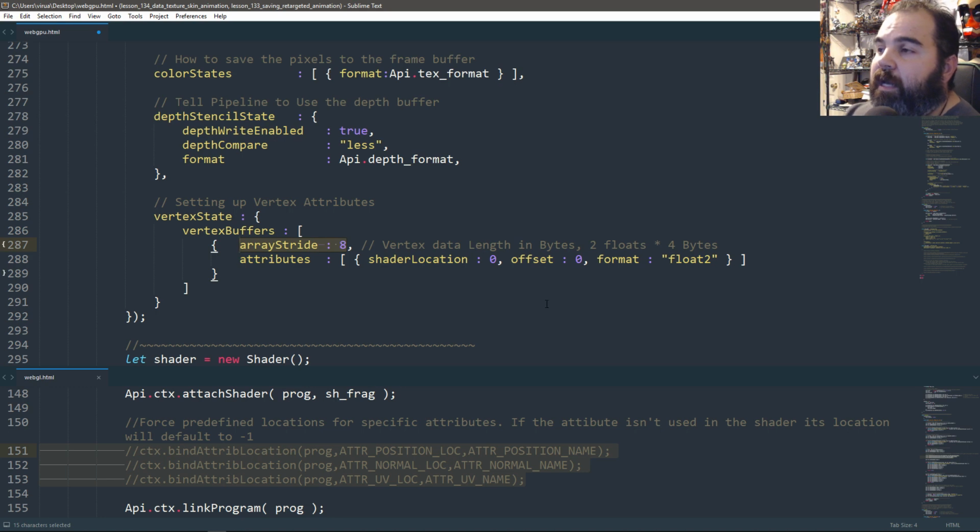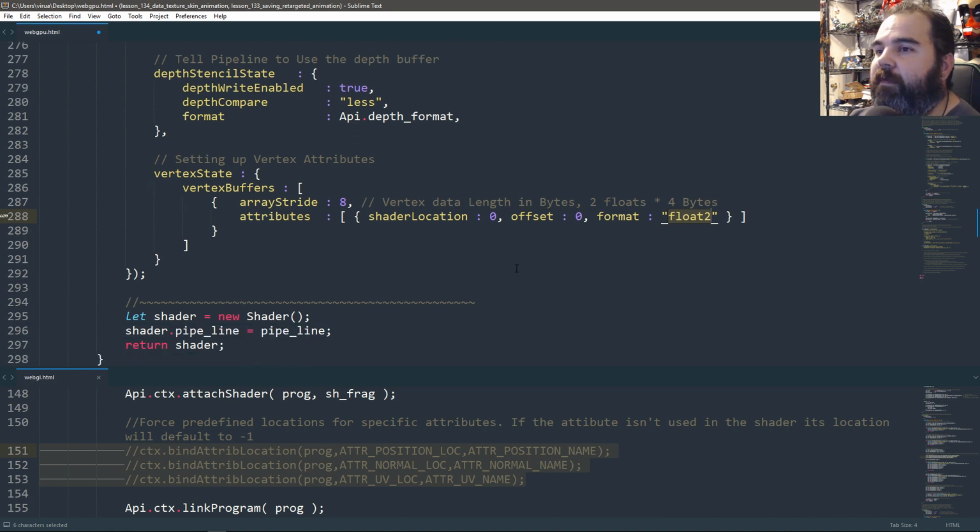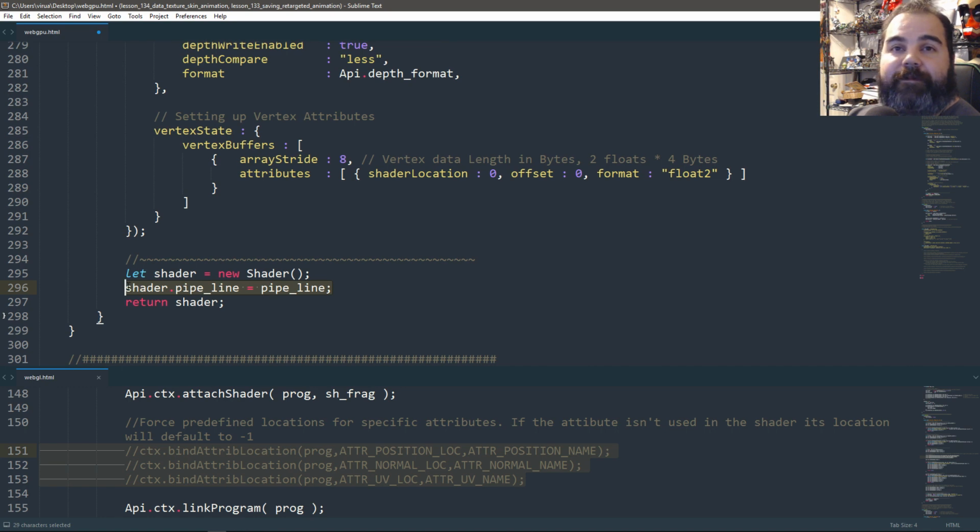Then we just tell it the location that it exists inside the shader, which would be 0, has a 0 offset, and we have to give it the format. In WebGPU, we're going to use float 1, float 2, float 3, float 4. I'm not sure how matrices are set up, but in WebGL we just used to say vec 1, 2, 3, and 4. So consider floats and vecs interchangeable. So that's actually a vector 2, x, y. And then we're done. That's it.